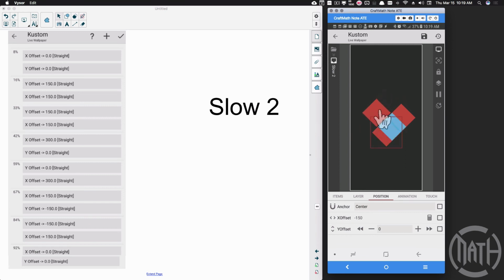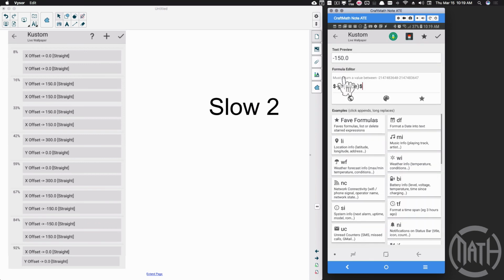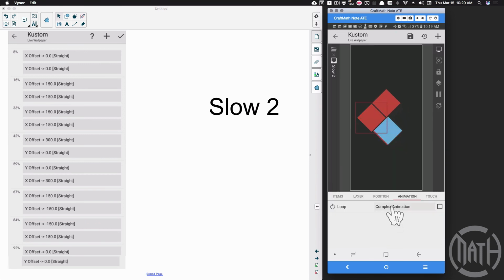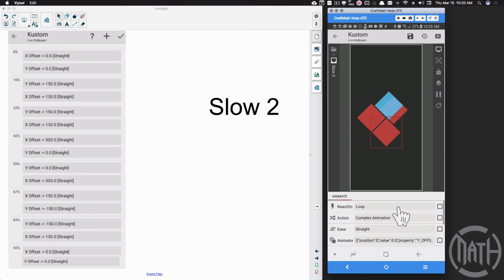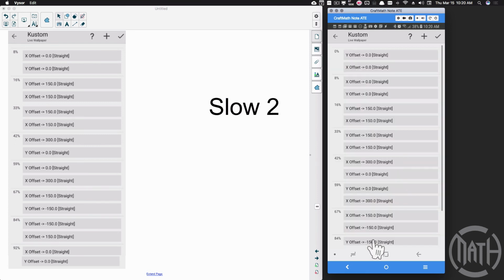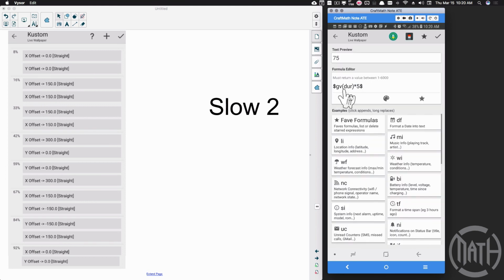The position of slow 2 is originally right here before it starts animating. So I have some X offset applied and it is negative GV slide. So we have the same type of complex animation going on here. However, our animator, the stuff in here, is that one right here. Duration, GV dur times 5. And again, you can change that number if you want. Just make sure you change it for all of the slow overlap groups.